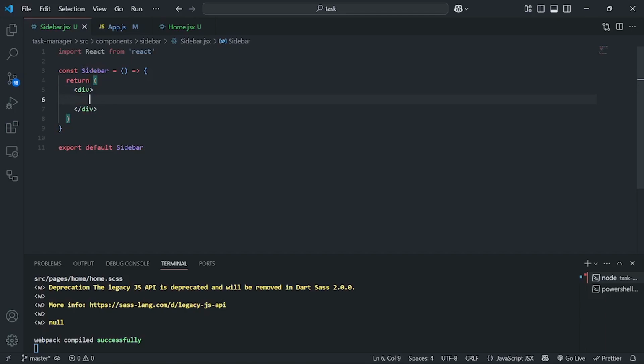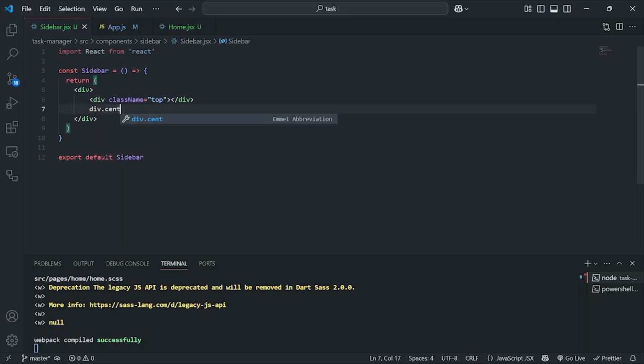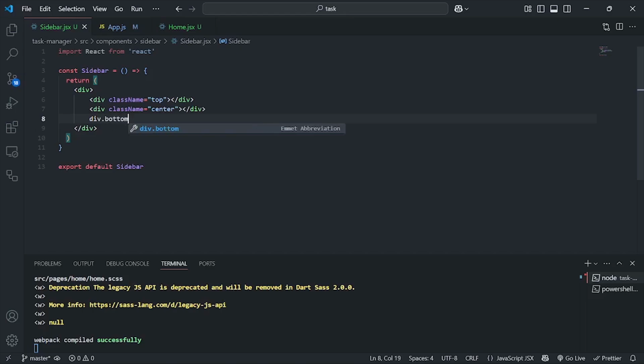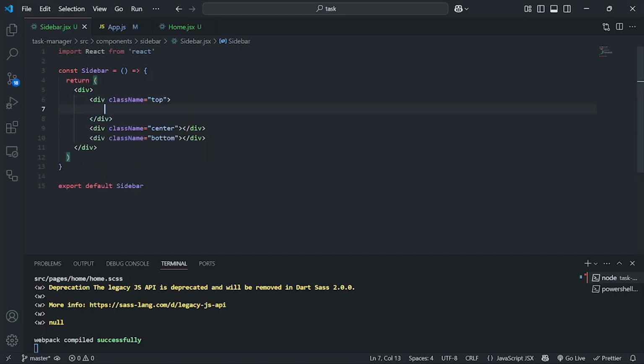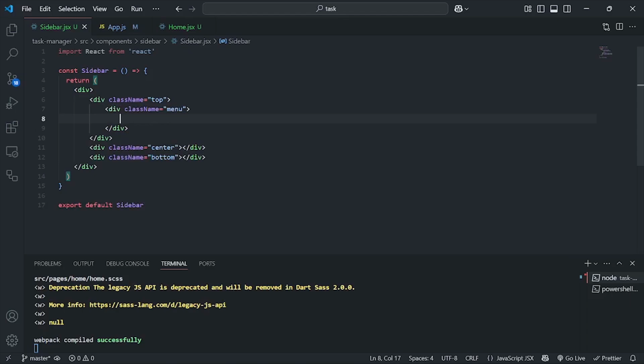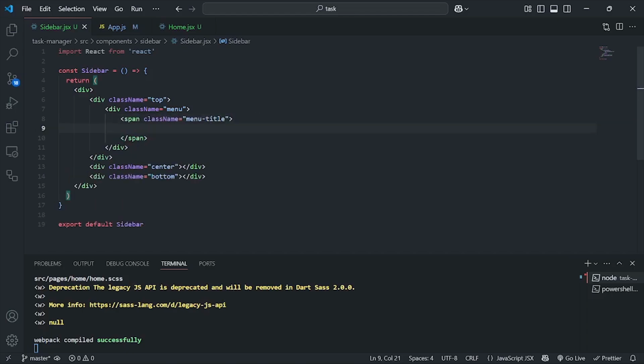In our sidebar, first we are going to divide our sidebar into three sections. The top section, so I'm going to say div.top. I'll create a div for that. The center, div.center. Then also the bottom, div.bottom, this way. Now in our top section, we are going to have a menu. So I'll say div.menu, and inside this menu we are going to have a span. Let me say span dot, let's call it menu title, and inside this span we are going to have menu.